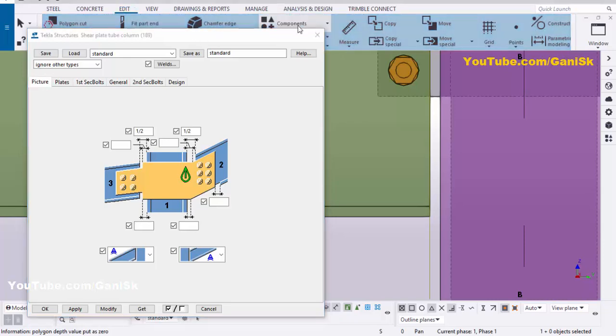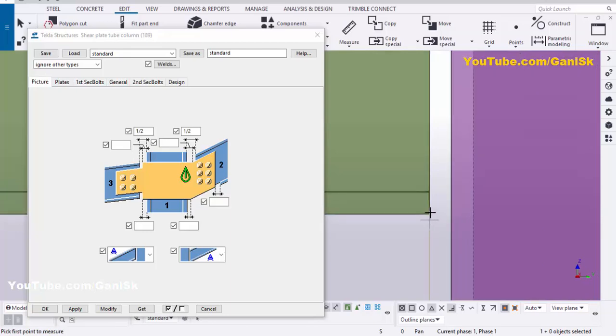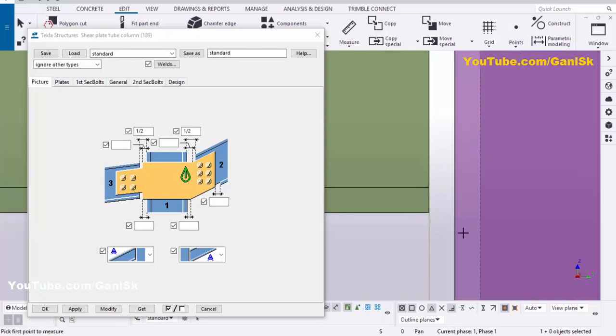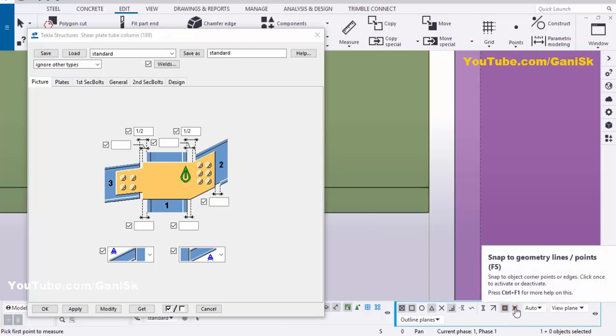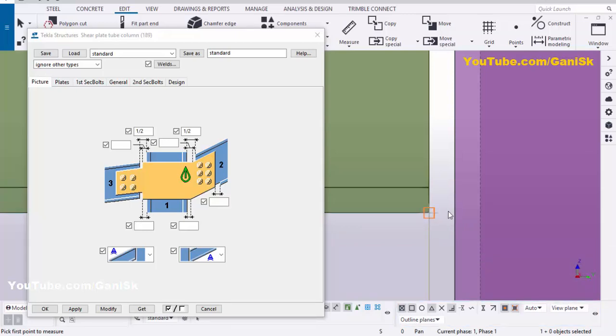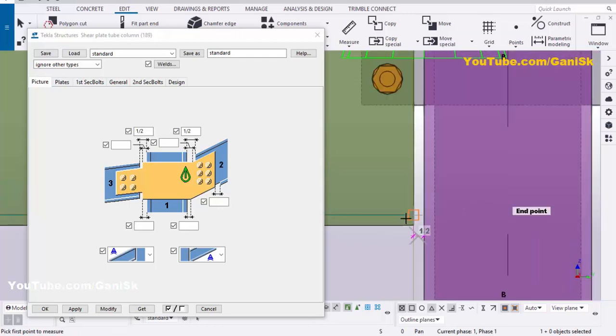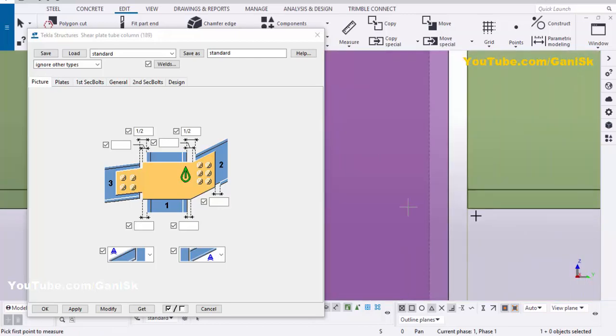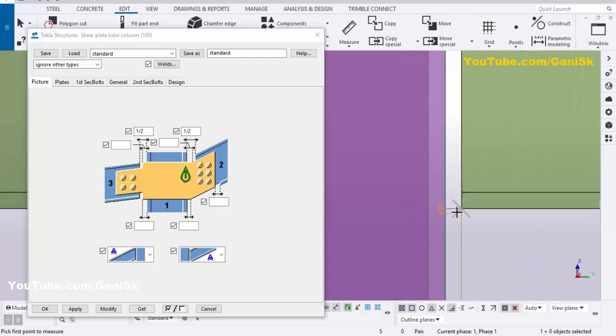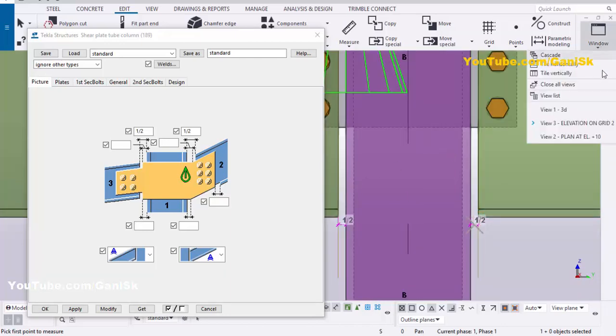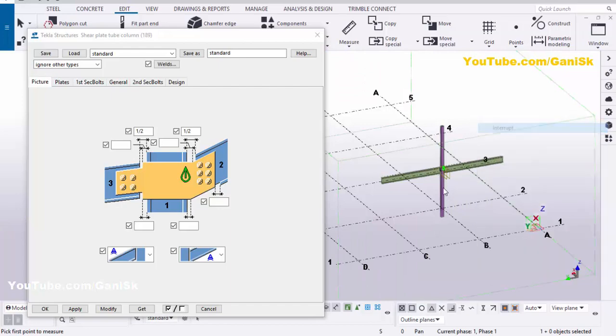Go to edit and select measure and select horizontal distance and pick the first point here. Before that we need to activate this option, snap to geometry lines and points. So pick the first point here and pick the second point here and click here to generate the dimension. You can see half inch. Similarly here also half inch. Pick the first point and pick the second point and pick the side to create the dimension, here half inch. Okay, click on this window and go to 3D view. Right click on mouse, interrupt.